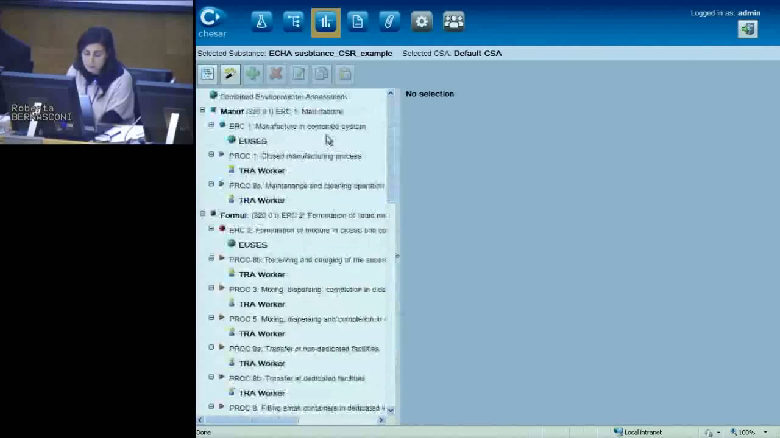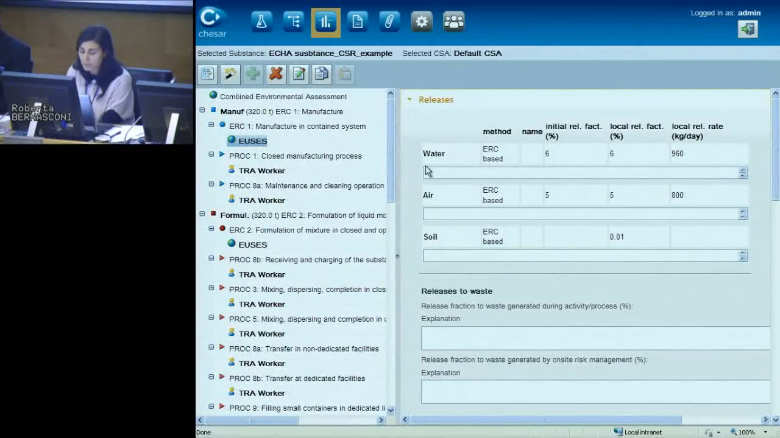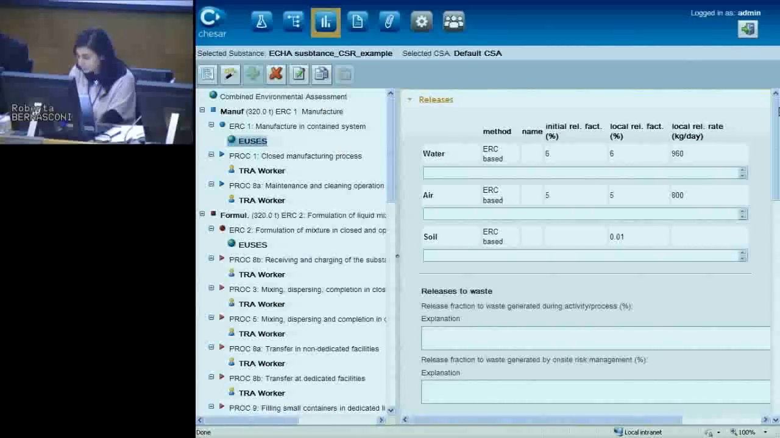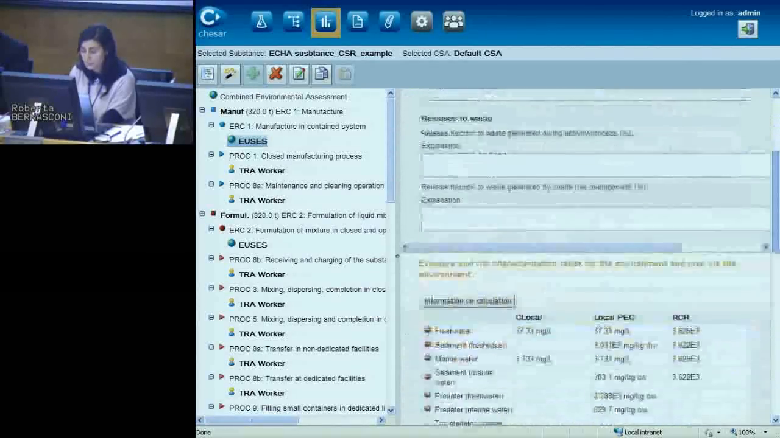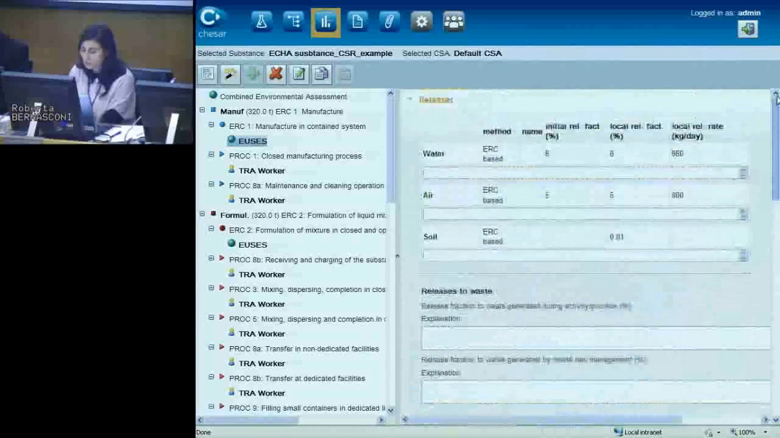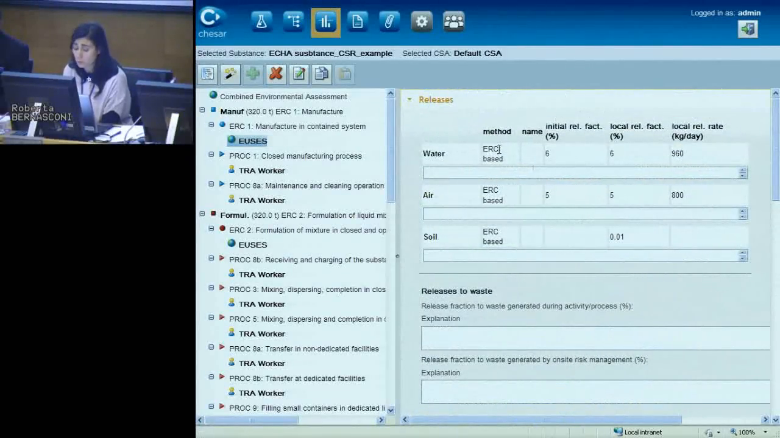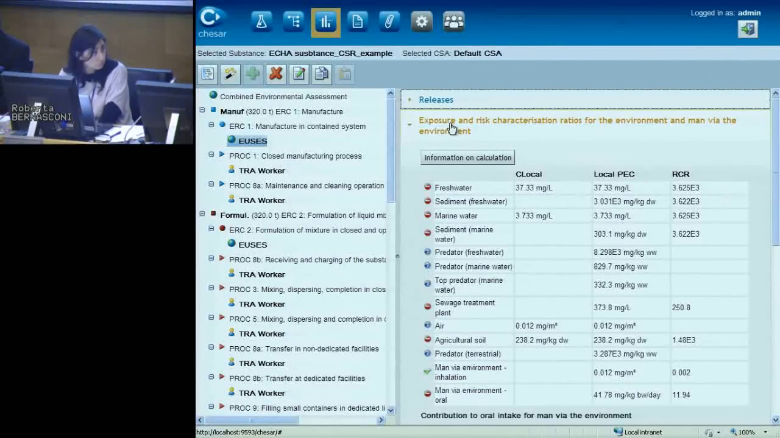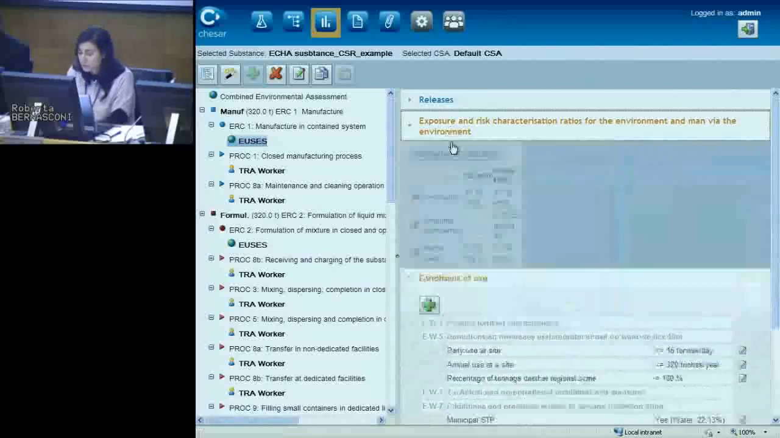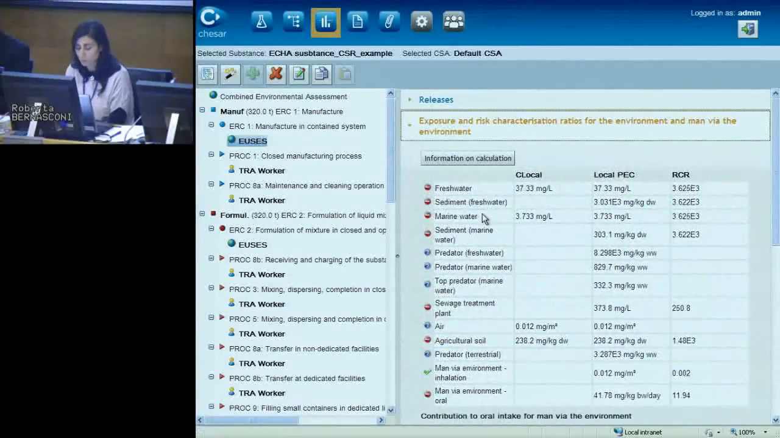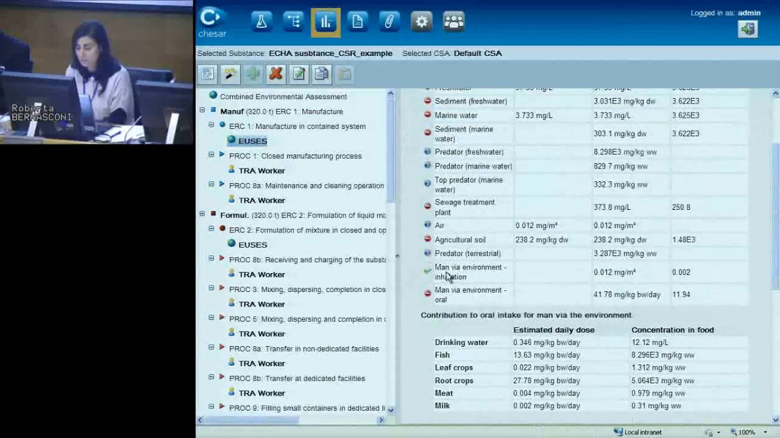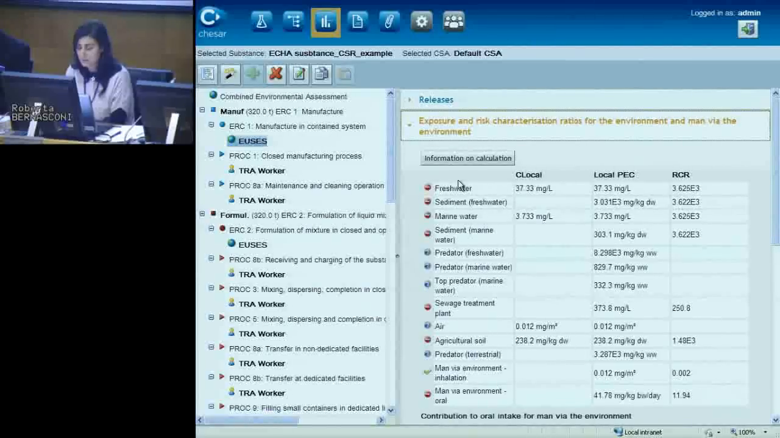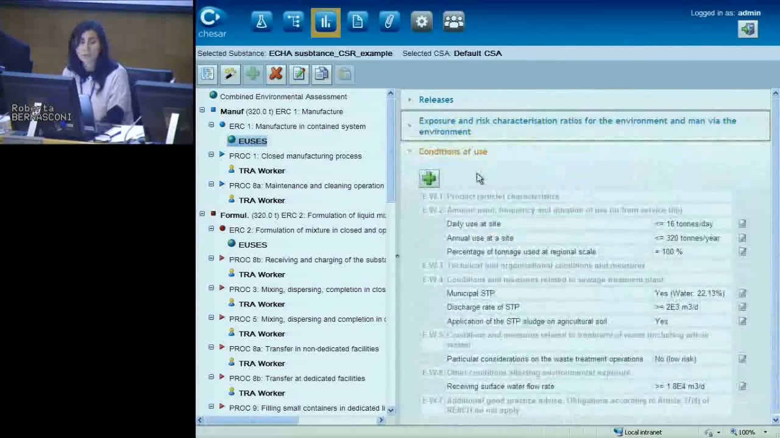What does it mean? It means that if I'm clicking on the uses contributing scenario, I will be able to see the releases that are based by default on ERCs, the exposure and risk characterization for the environment for this route, and with the ones that are already controlled or not. In this case, I have just the man via environment, which is controlled, and the rest, nothing. So some work has to be done.